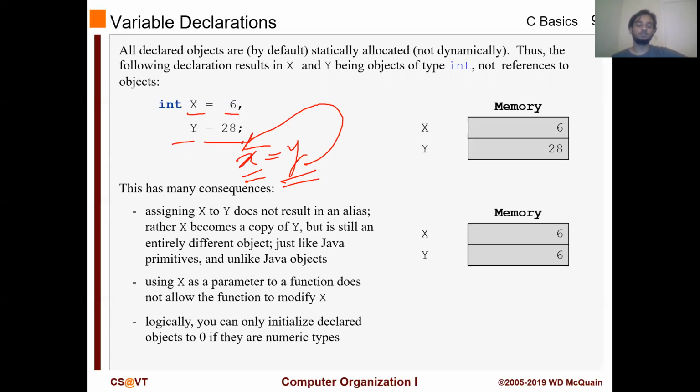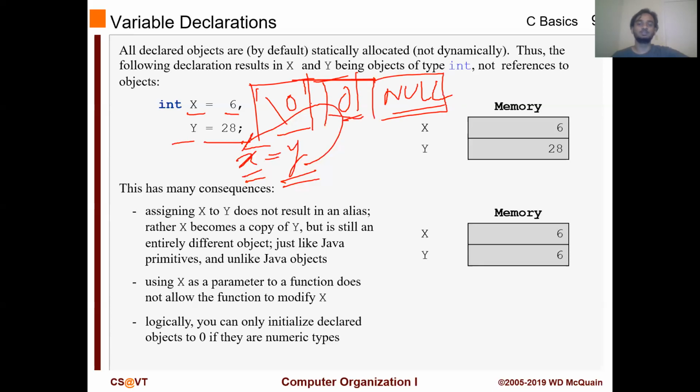Logically, you can only initialize a declared object to 0 if it is a numeric type. But in C, 0 and null are interchangeable. 0 means null, null means 0. There is another thing, \0, which also means 0, which also means null. So these are interchangeable. Sometimes I will mention one and I might mean the other. Don't be confused, okay?